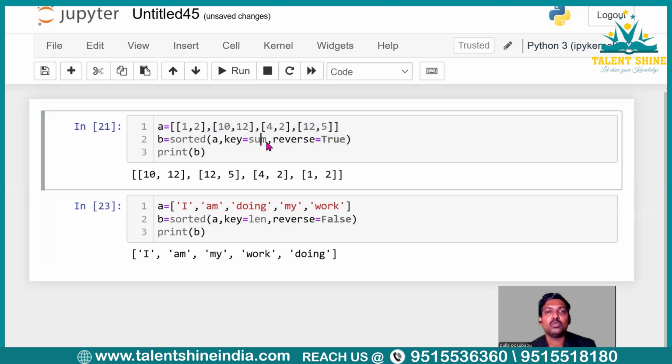Now, as I told you, you can pass not only built-in functions at the key parameter, you may pass other functions also, that is user-defined functions or lambda functions. Suppose let me write here a lambda, which I did not discuss, but from an understanding point of view, I have written the lambda function: lambda i colon i of 1. Now, let us see what will happen. Just try to observe the output only.